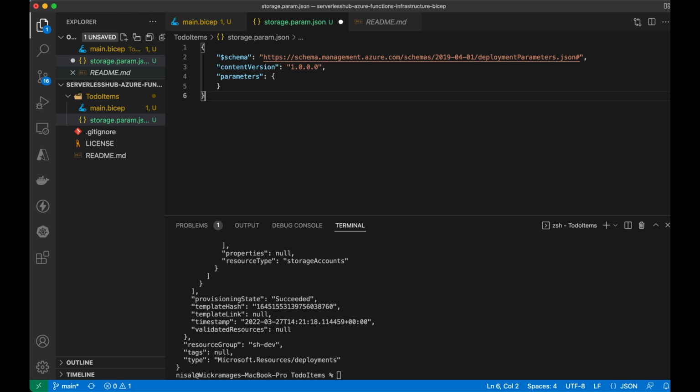I'll copy in the format of the JSON file. The JSON file should follow this schema. Under the parameter section, we can provide the parameter values. We will add one parameter, storageAccountName, and the value ssdevtest0022. Let's save the file. Let's go back to the terminal.